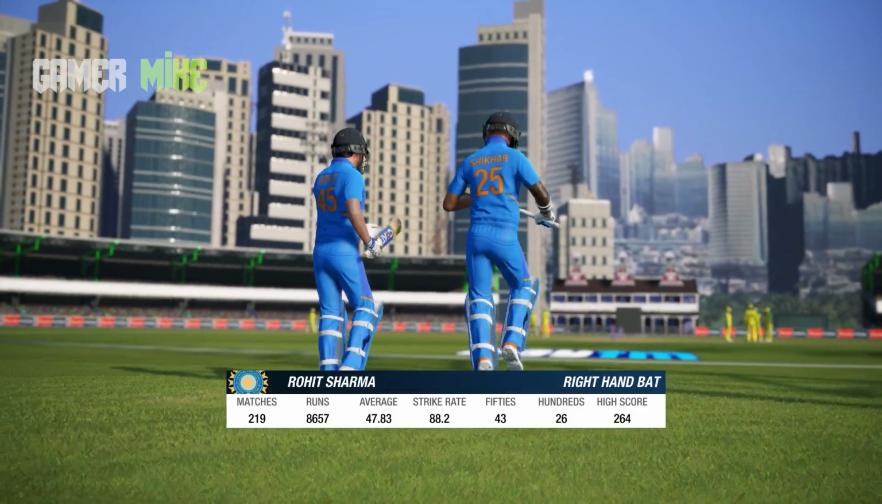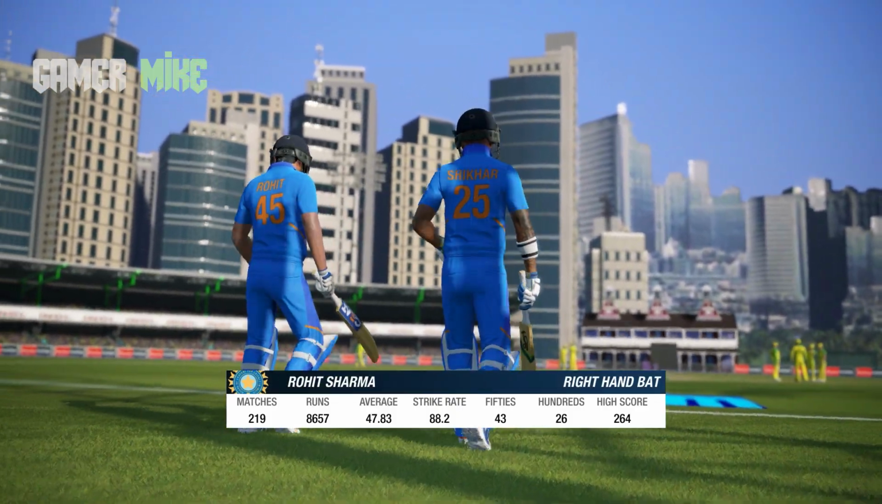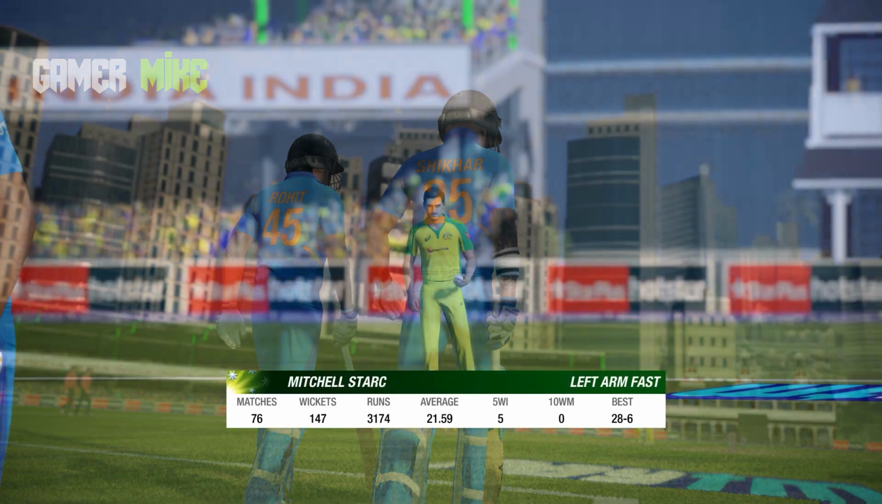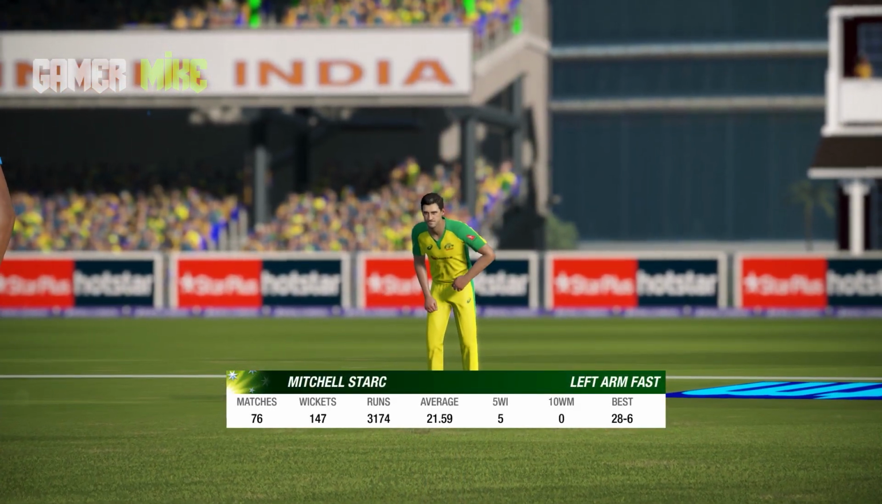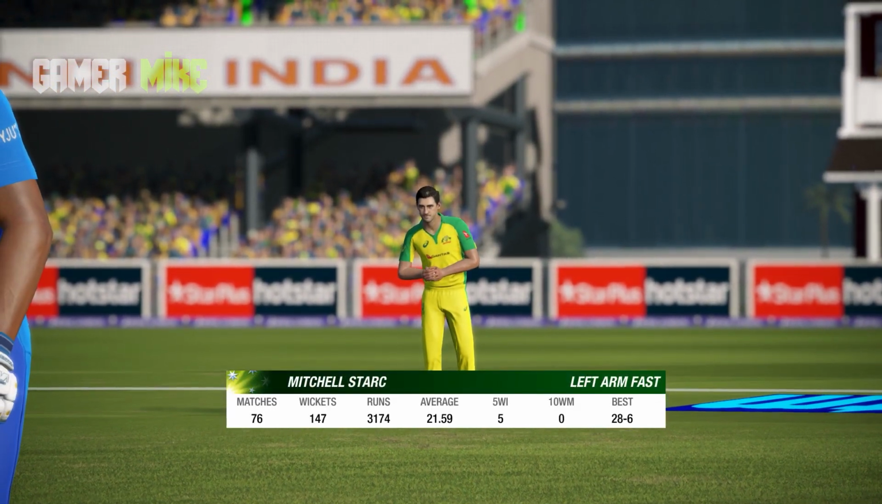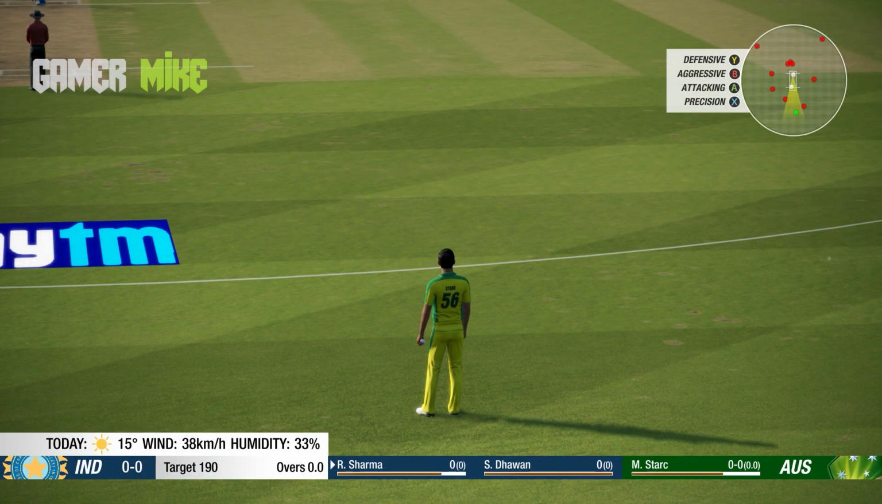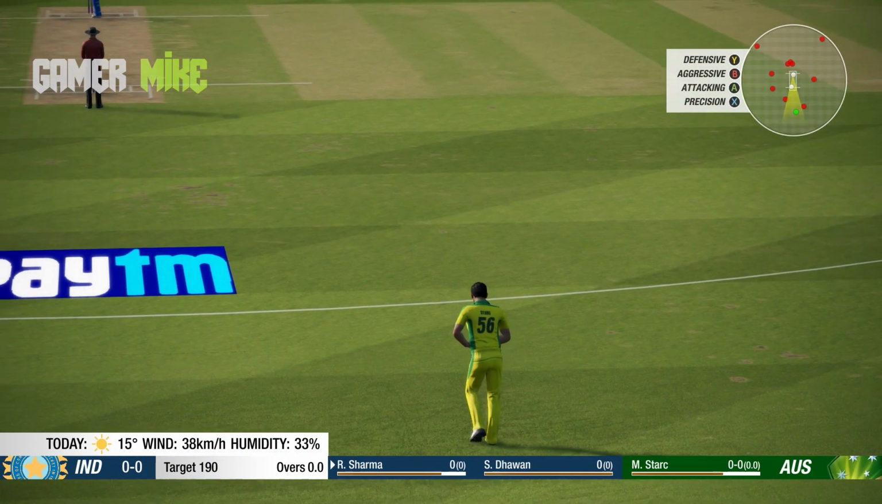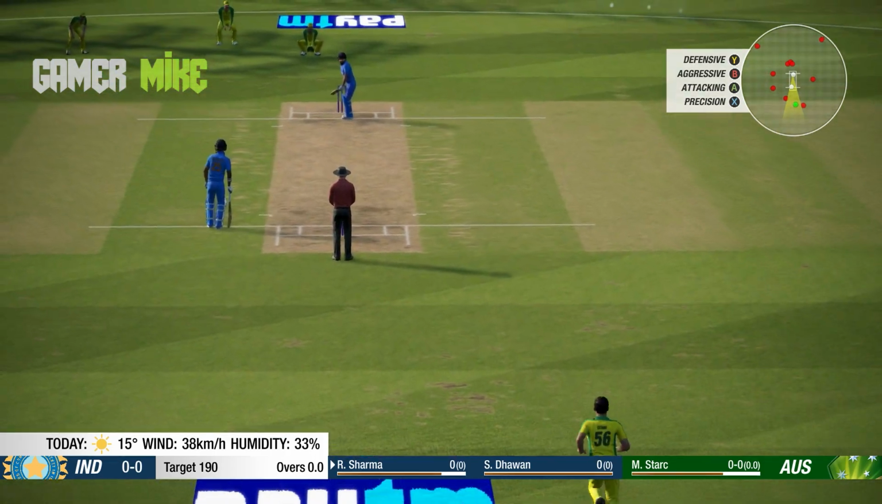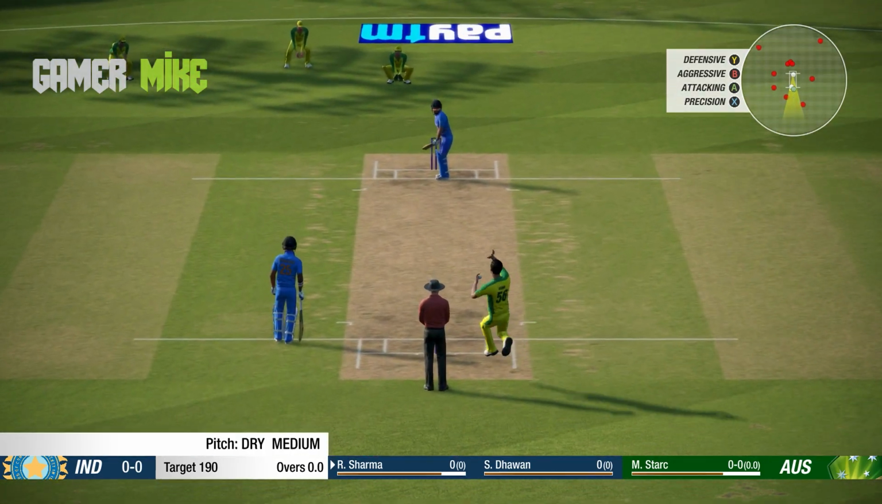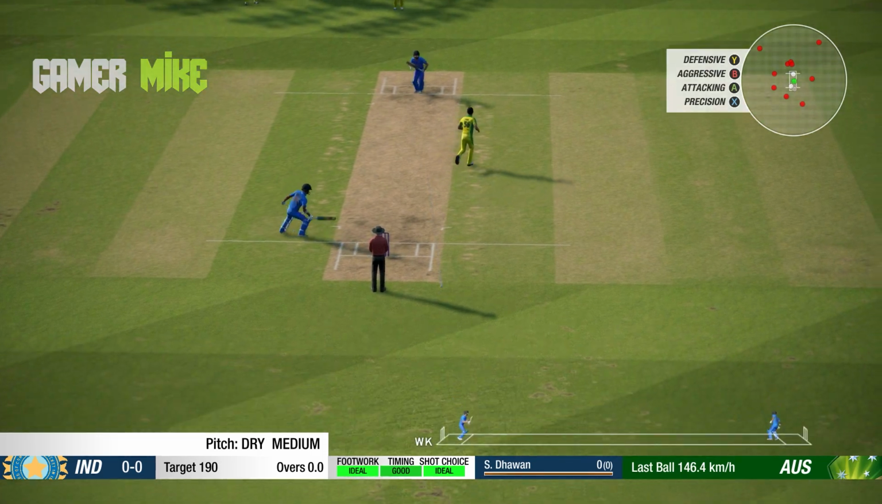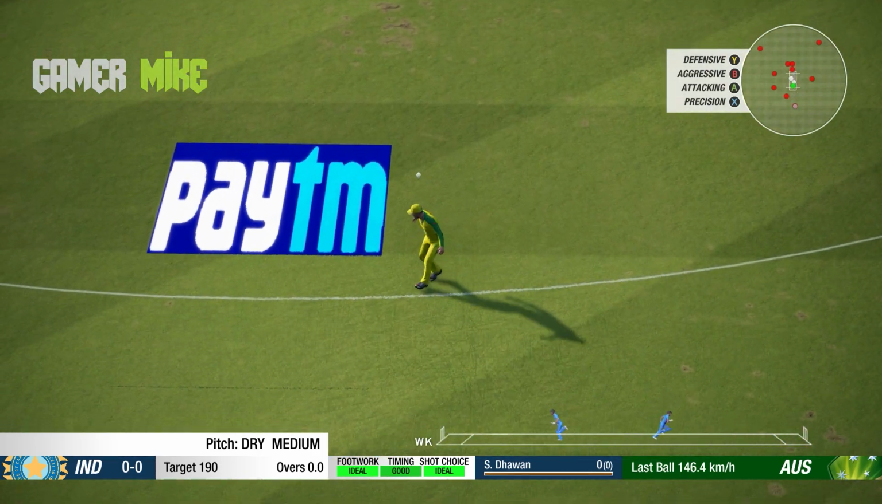It's looking gettable. The batting pair of Shikhar Dhawan and Rohit Sharma are back, and Mitchell Starc as usual to open the bowling for Australia. So the first ball of the Indian innings. Rohit Sharma on strike, Shikhar Dhawan on non-strike. Mitchell Starc, straight away gets off the mark.